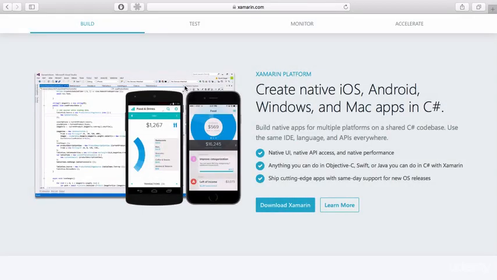Hi there, and welcome to this course on creating apps with Xamarin Forms. Now, Xamarin Forms is part of the Xamarin platform, and Forms takes it one step further and allows you to create apps on Android, Windows, Mac, and iOS in C# with one single code base. And I'm going to show you just how to do that with the brand new Xamarin Forms 2.0.